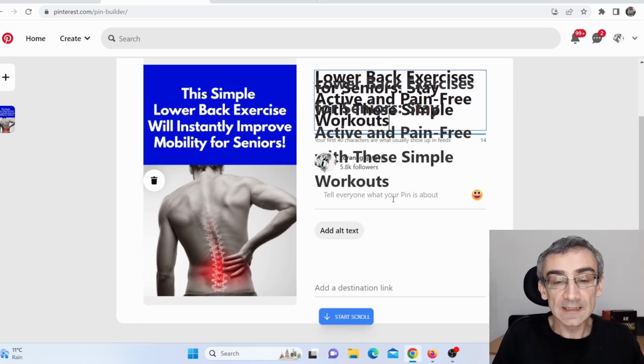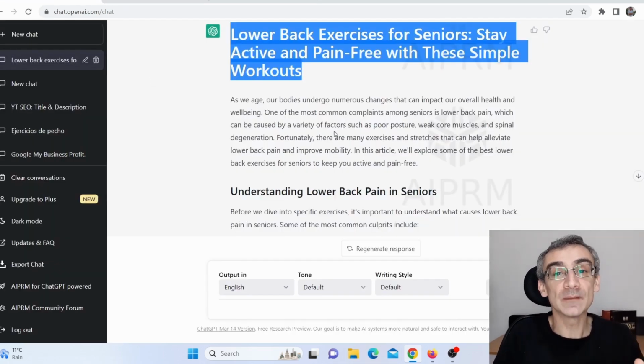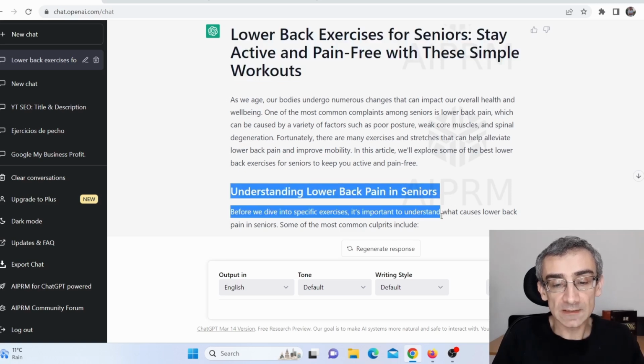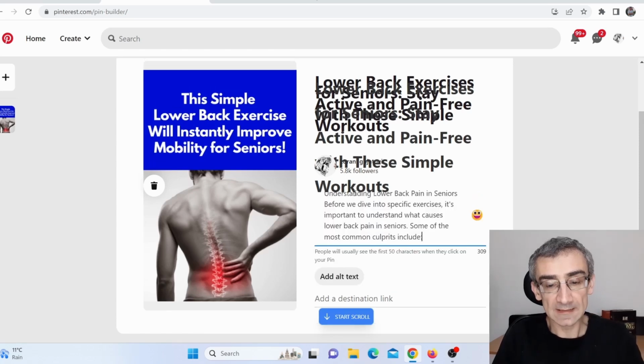Okay, and then here in the description, same thing, you need to add your main keyword. That is really important. And again, you can simply come back here on ChatGPT and you need to tell it to create your description for your pin containing your main keyword. So for this purpose, I can actually copy this. Okay, Control C, go back on Pinterest and I can paste that here.